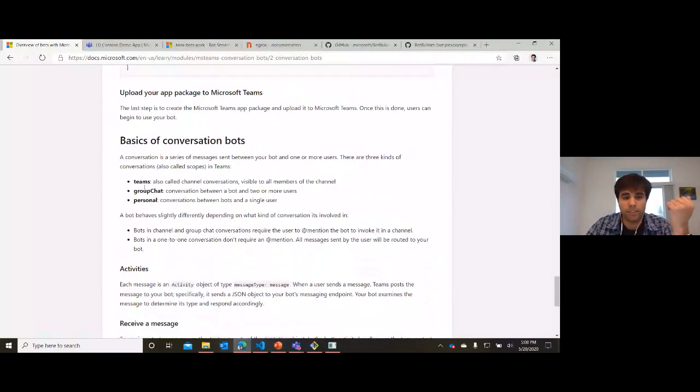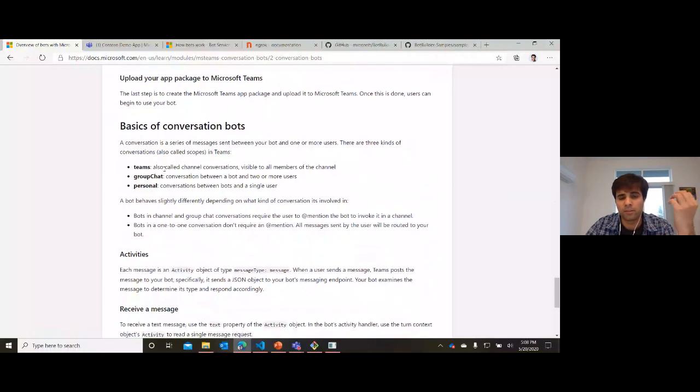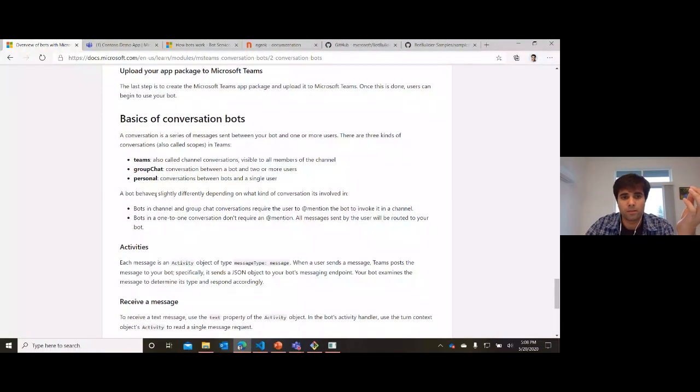So we have learned about the different scopes. Let's take an overview of the basics of conversational bots. We've learned the different scopes that your bot can operate under. It can operate under team scope, group chat scope, and personal scope. The way a bot behaves is slightly different depending on what kind of conversation it's involved in.